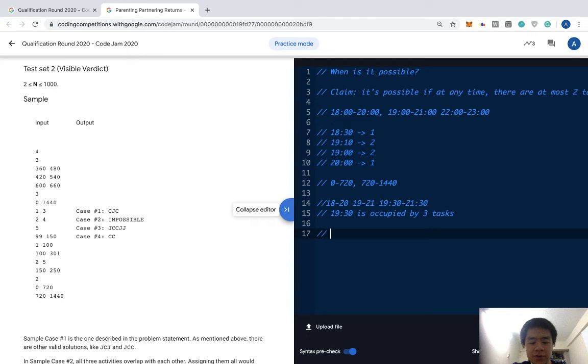To understand this, we need to use a graph where the vertices are the tasks, and edges exist if and only if the 2 tasks overlap. And then the identity is that we can split the tasks if and only if this graph is bipartite.